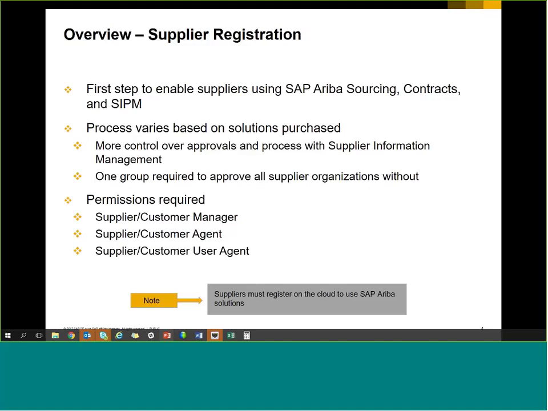It's the first step to enable suppliers, if they're going to be using SAP Ariba sourcing, contracts, or SIPM. In order for them to participate in sourcing or contracts, they need to be registered and they need to have a user, which we'll learn in a little bit. Also, the process that you're going to see varies based on the solutions that you have purchased.